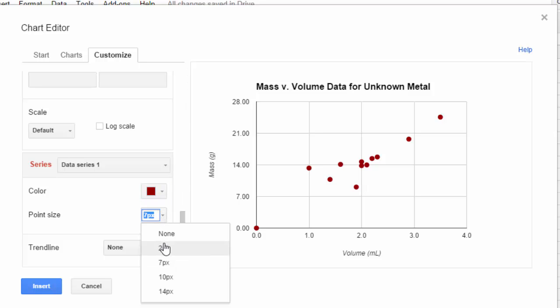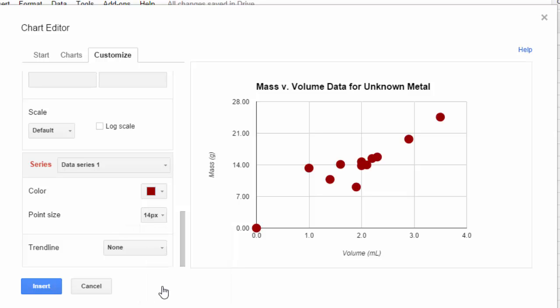You can change the size. You can make them really, really small. You can make them very, very large, although that starts to get a little unwieldy. So I think 7 pixels is a decent size for those, but that's up to you.